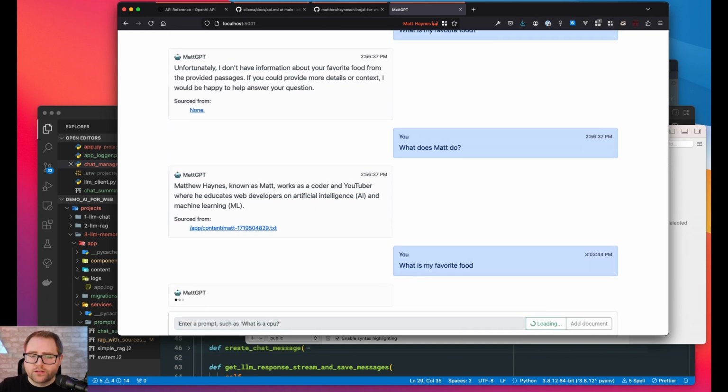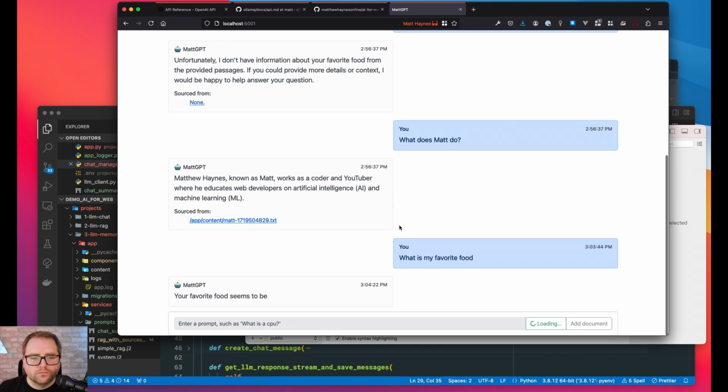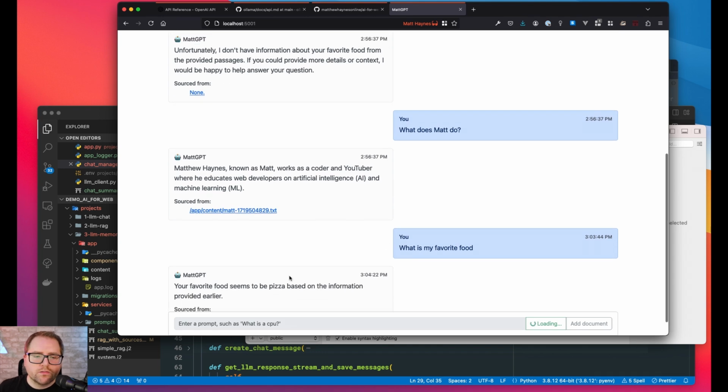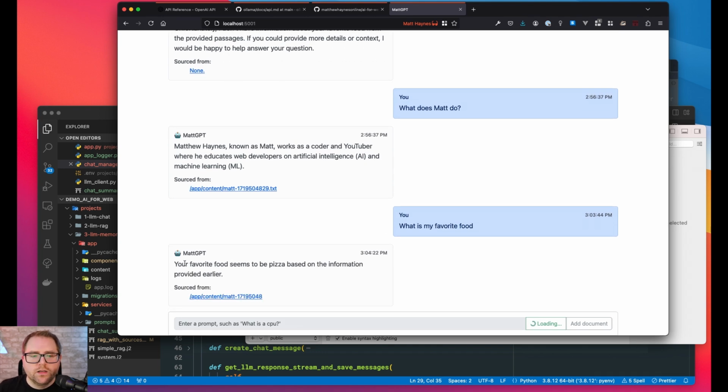And the food isn't in the RAG context. It's only in the chat history, unlike this bit, which was from RAG. Yeah, okay, so it's a little bit better this time. Because the summary was omitted, and the summary can compress and collapse, and it gets a little bit funky when you're trying to summarize the RAG responses. But without the summary, you can see it worked a little bit better. So it says, seems to be pizza based on the information provided earlier.